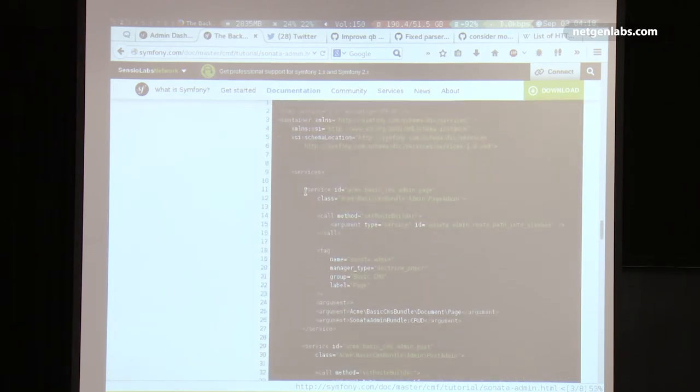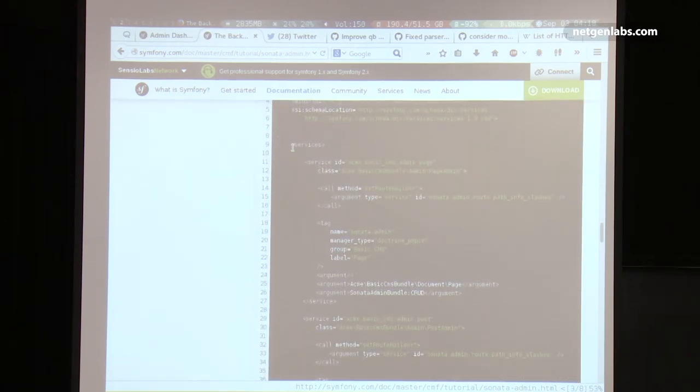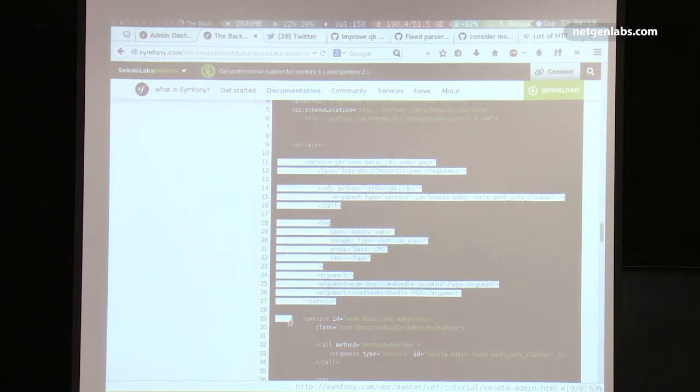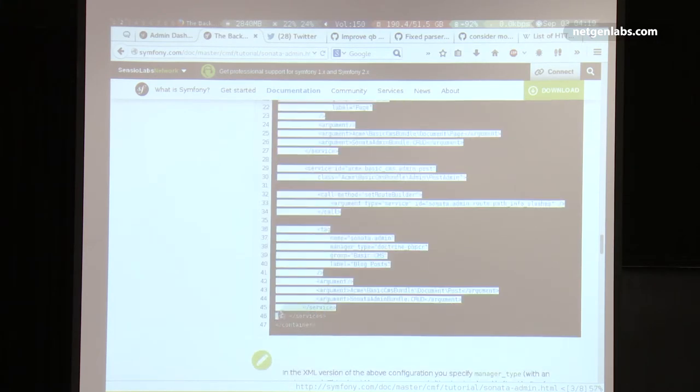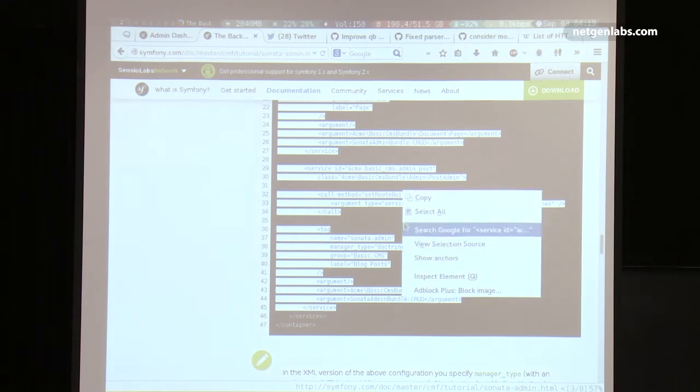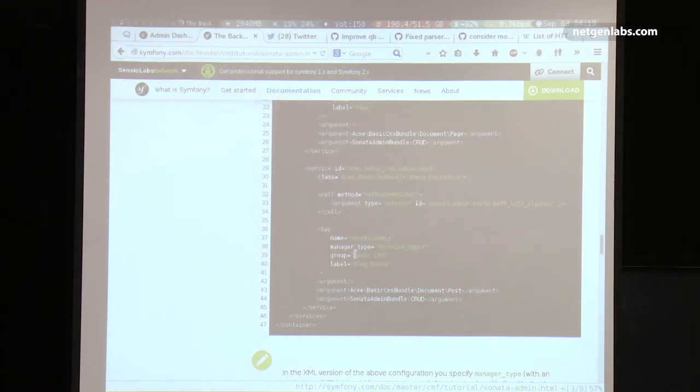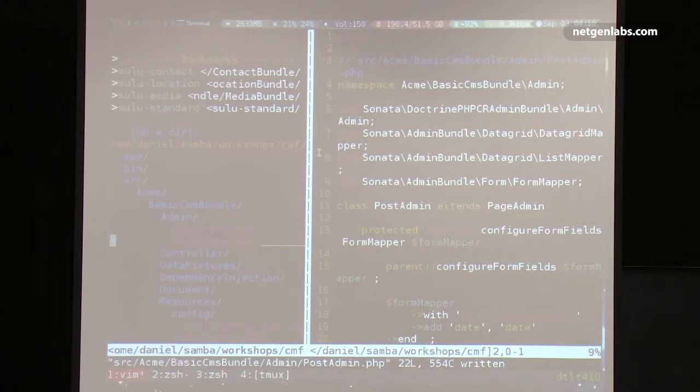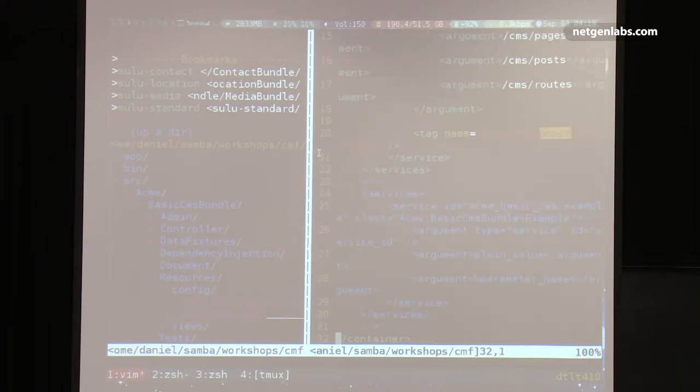Okay, and that's not all we need to do. We also need to register the services for the admin classes. So now that we've created the admin classes, we need to register the services. So if you just copy the service definitions, you can see they define various things. They define which group the admin interfaces should appear in on the dashboard, and the label that they should have. So just paste those into the basic CMS bundle services.xml with your other services within the services tag.